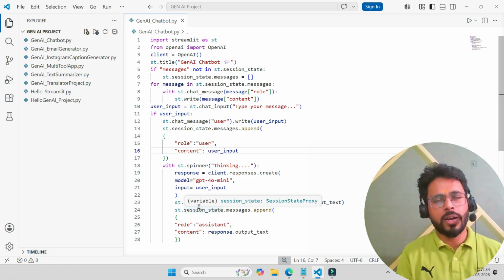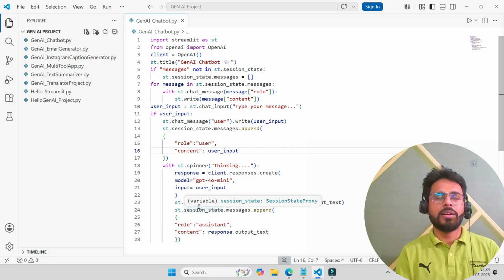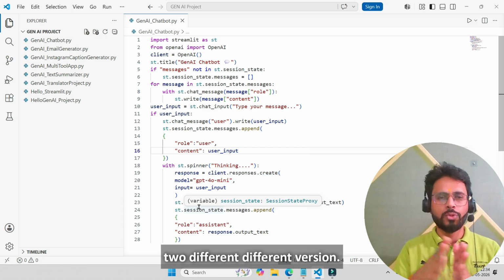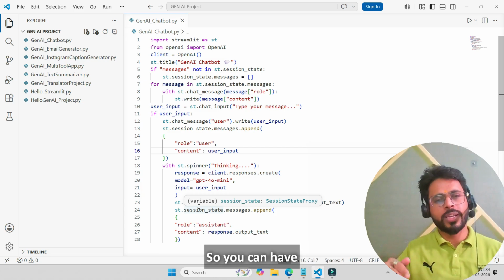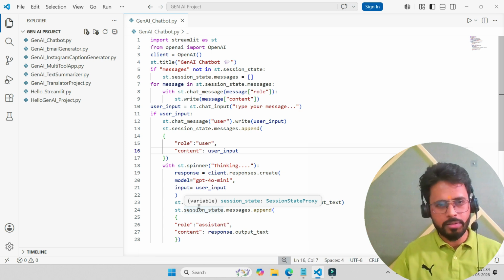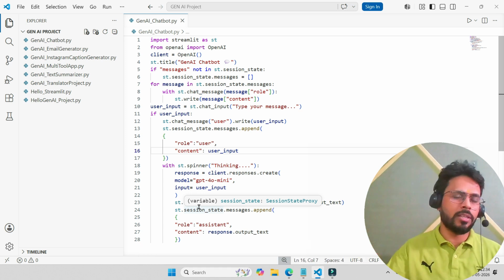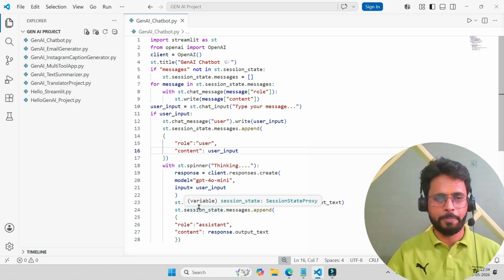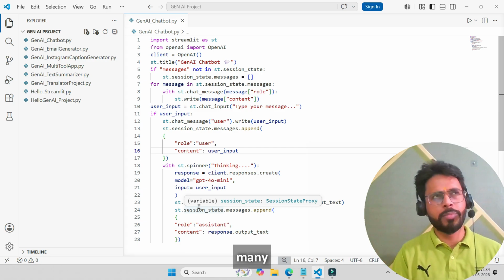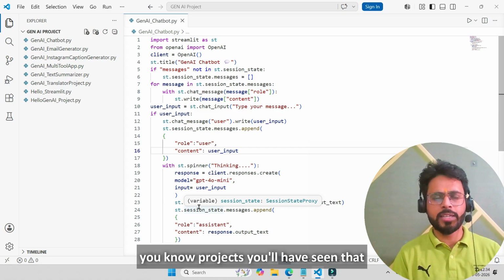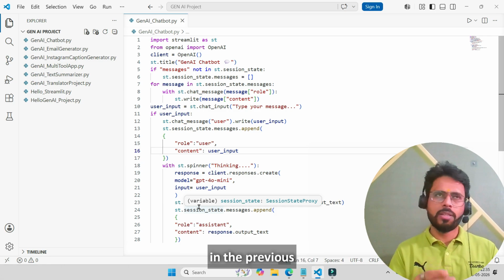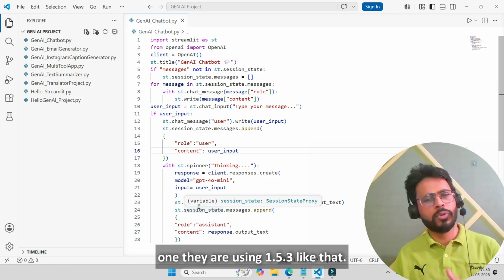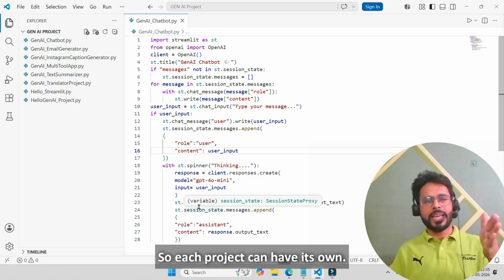One other benefit is, let's say you are installing a package and you want to maintain two different versions. In one project you can have one version installed, and in another project, where you need some other version, you can install that there. You'll have noticed in many projects that one is using 2.1, the previous project is using 2.0.0, and another is using 1.5.3, like that. So each project can have its own folder for the virtual environment.